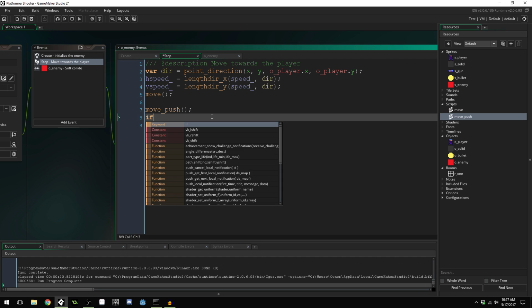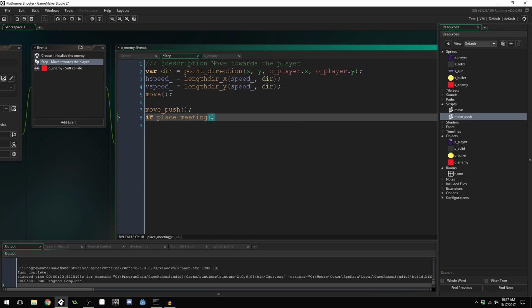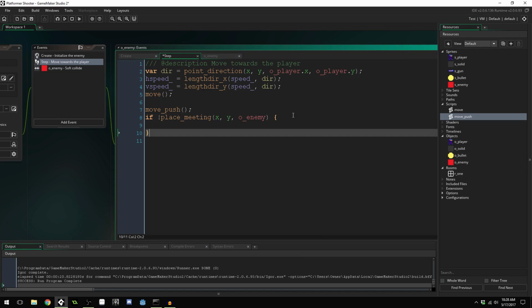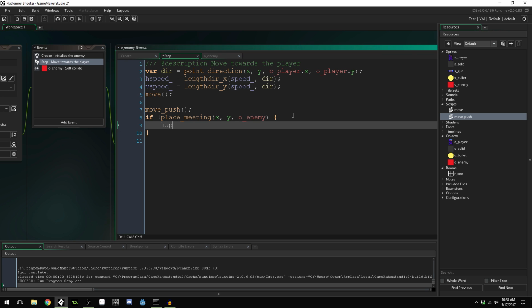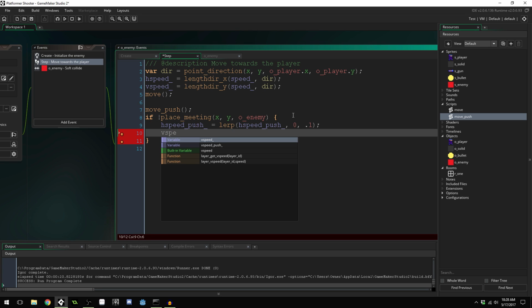And the way we can do this is we can say if place meeting with the object enemy, and we're actually going to say not place meeting, so put an exclamation mark. So if we're not colliding with an enemy, h speed push equals lerp h speed push. The target value will be 0 and the amount will be 0.1, I guess. We'll try that first. V speed push equals lerp V speed push. Target amount will be 0 and we'll do a percentage of 10%.